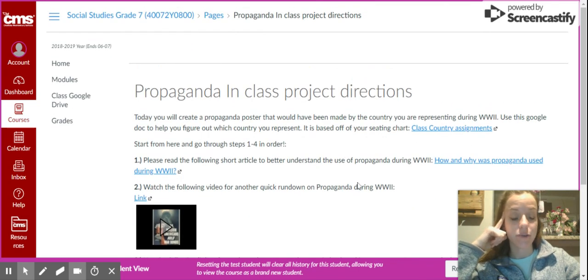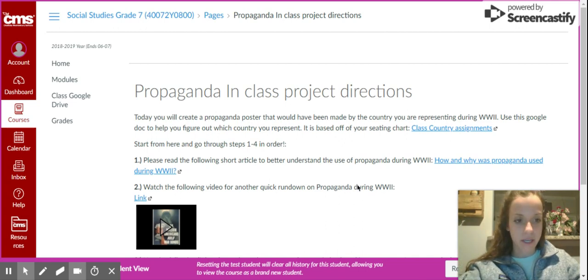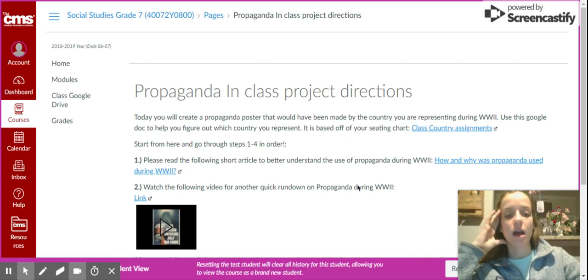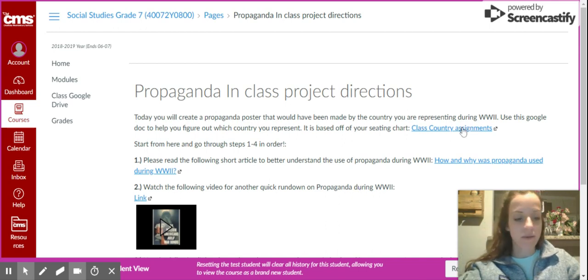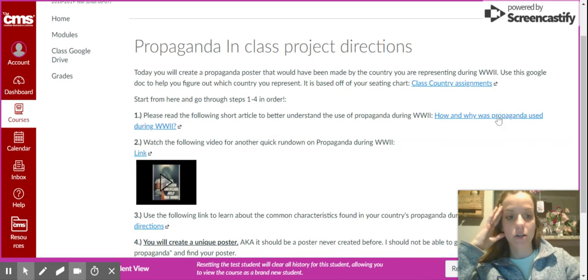So step 1, if you don't know what country you represent for our in-class assignment, and my flags aren't up because I'm not there to put them up and take them down while I'm gone, press on this link. It's a diagram of the class and it shows you all the different tables, and it says on the table what country that table represents. So that should help you there. Then you're going to press on this link.